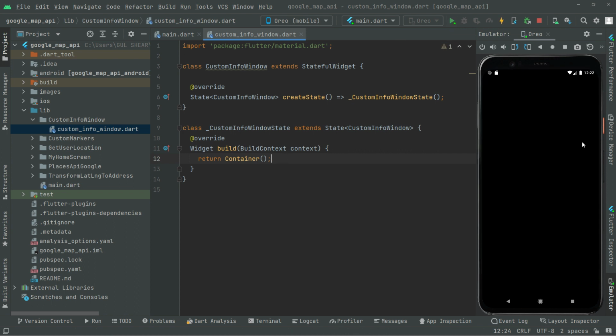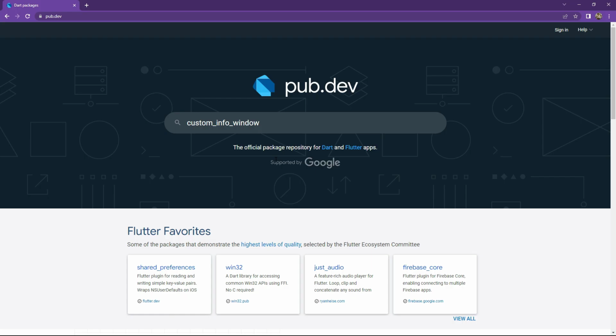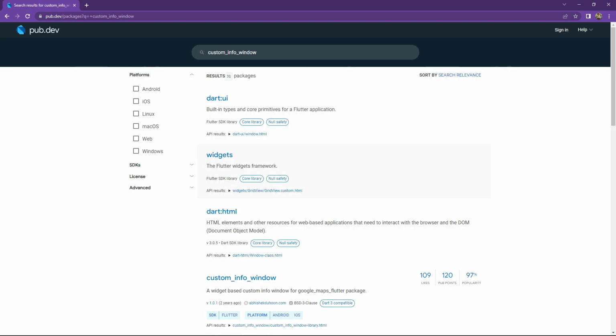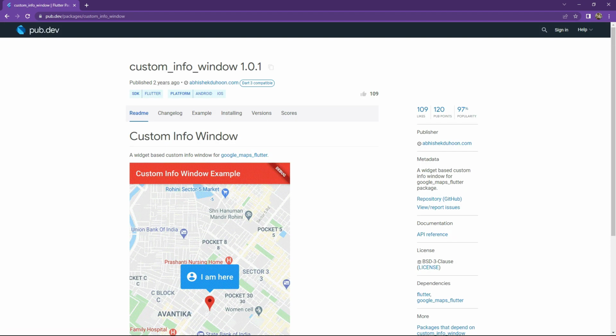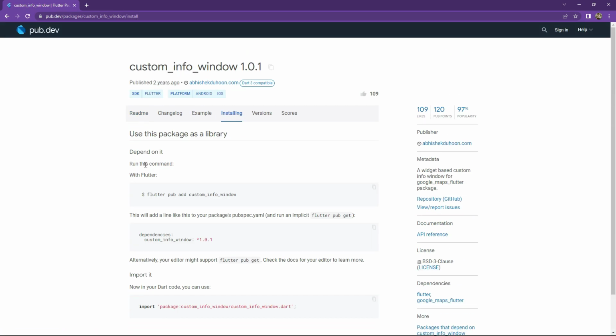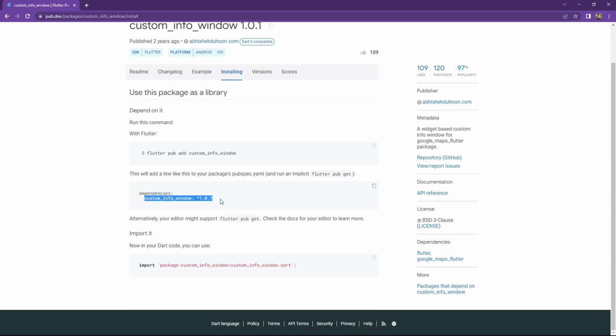Okay, there we go. Now open the browser and search for pub.dev. We have to import dependency. Here we are, right in the pub.dev, and search for this custom info window. Now simply just scroll down and that one. Okay, custom info window, a widget based custom info window for Google Maps Flutter package. That one, open that. Here we are. Okay, custom info window, go towards installing.